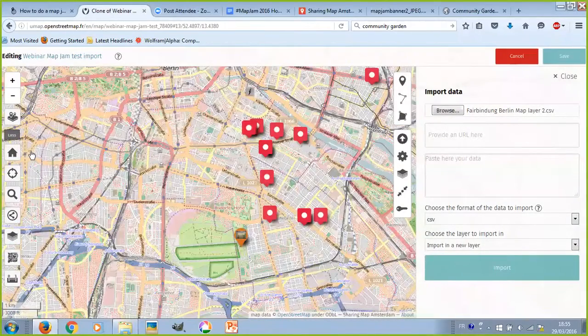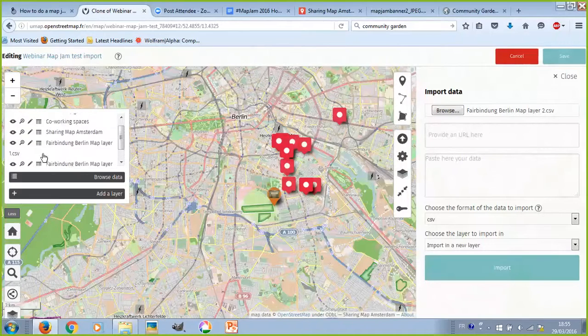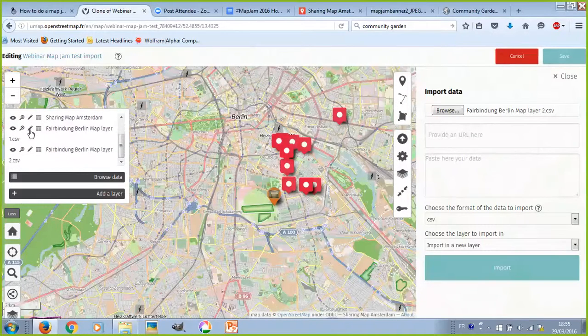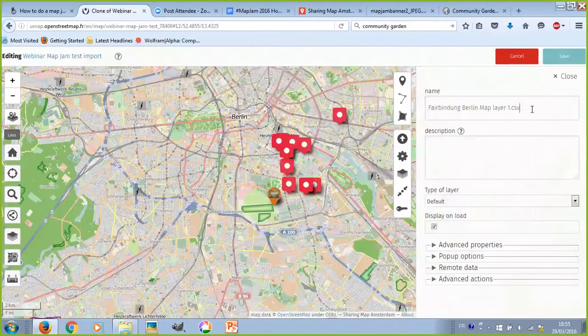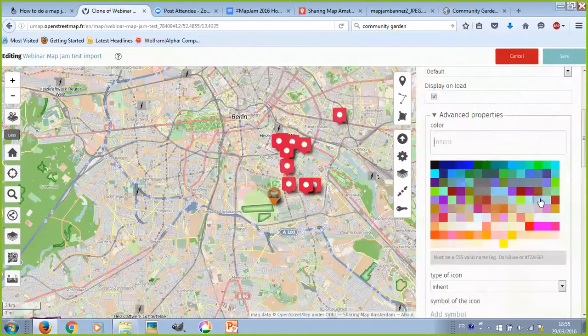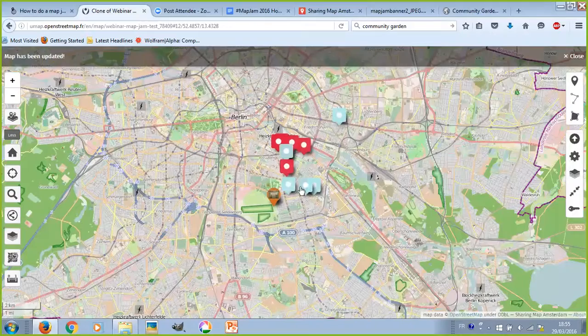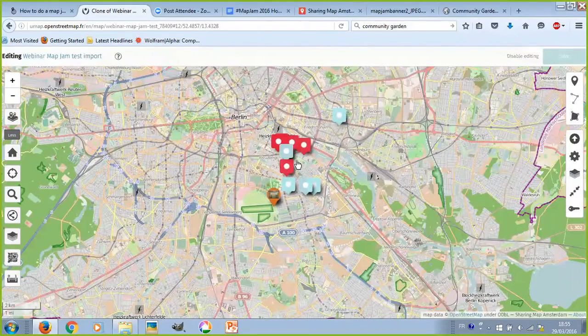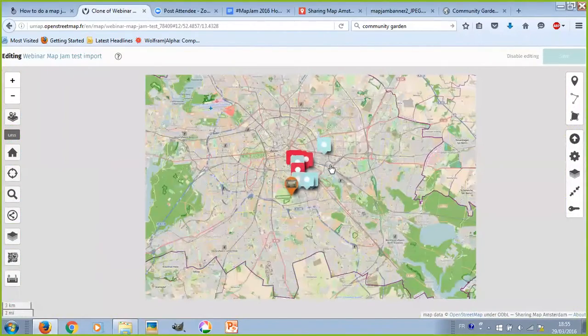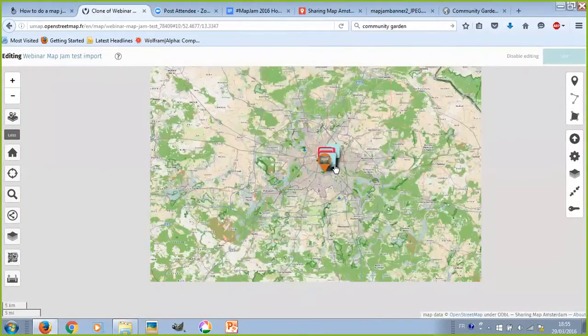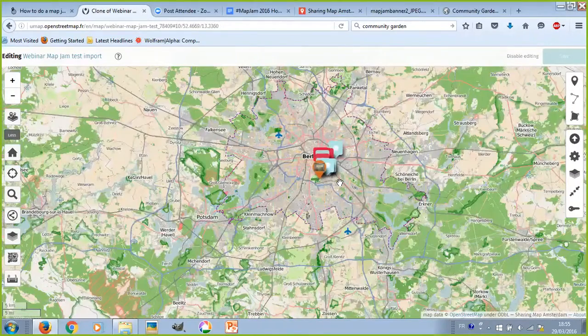Again, I can quickly, so I see now I have a list. I can quickly edit that. I can remove the CSVs, for example. I can change the color, so it better differentiates. Yeah, so that's it. Do you have any questions, Tom?